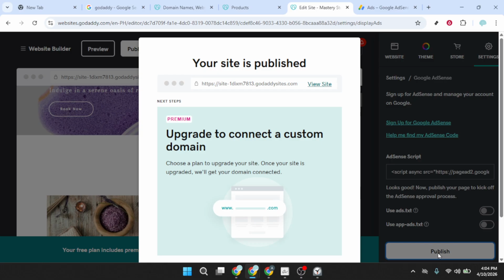That's it. You've connected AdSense to your GoDaddy website, created a display ad unit, pasted the code, and published your changes.